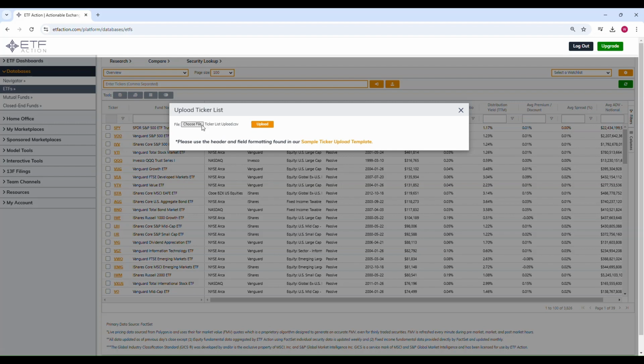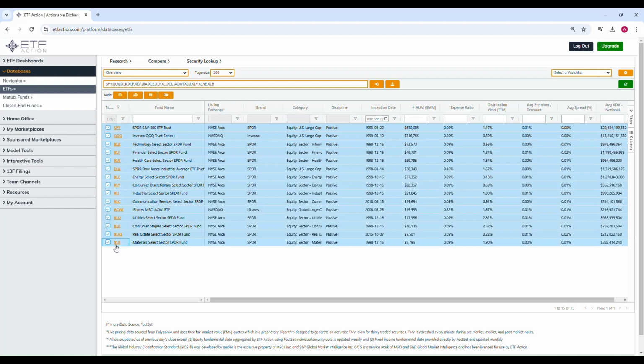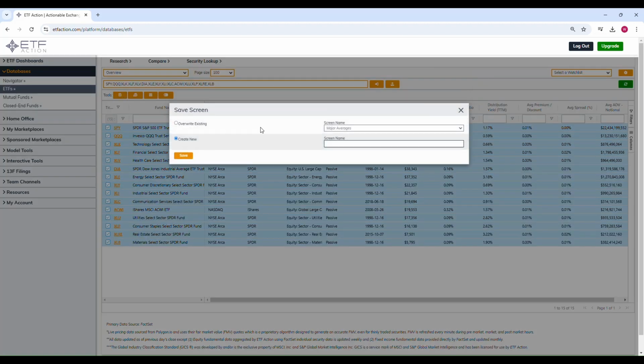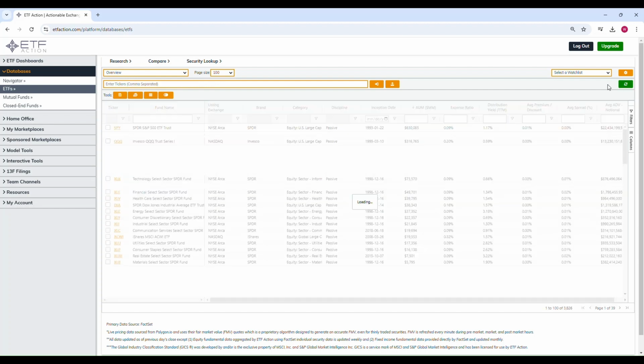So once we have our ticker list upload file, we're going to press Upload, and those tickers will automatically populate into the database. Once again, we're going to press the box to the left of the first ticker, then the box to the left of the last ticker with the Shift button, and once again, save our screens. So we've already created two watch lists. Now, we're just going to refresh the database.